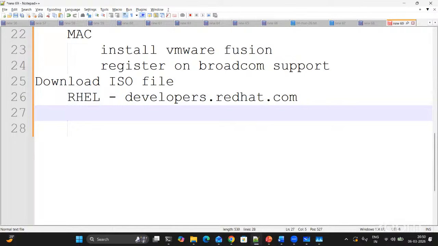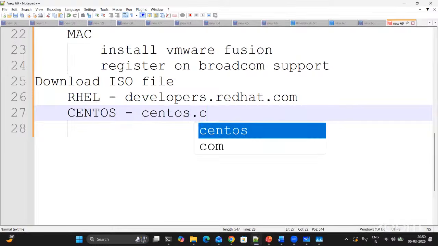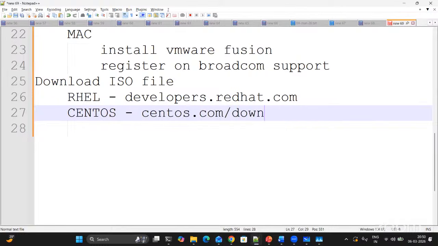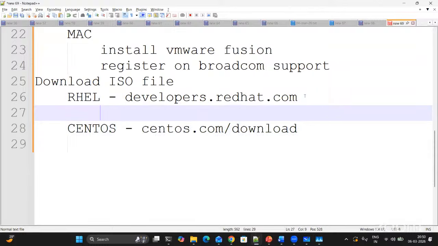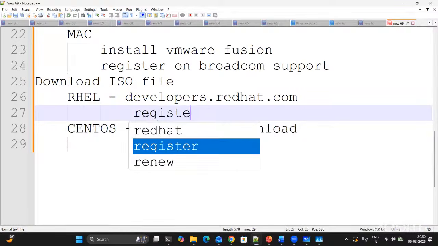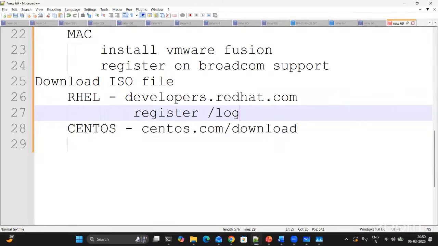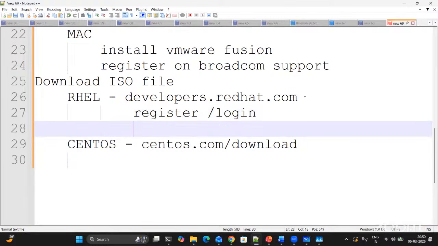Okay, but if you want to learn Linux on CentOS, we just go to CentOS.com/download, or download.centos.com. Okay, so RHEL from developers.redhat.com. Again, here you have to register and then log in. Once you register, you will also get a 1 year free subscription. Then you log in and download the ISO file.